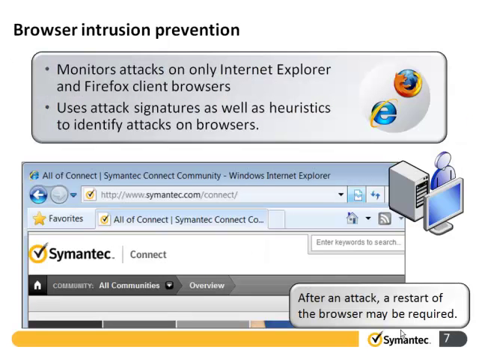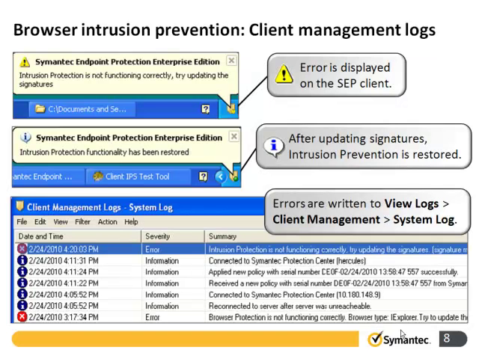We can also look for browser intrusion prevention, and it will monitor attacks on the IE and Firefox client browsers. If, for instance, the client IPS flags up a particular attack on a client, the error is displayed on the client system tray, and it will request the client to update the signatures. Once the signatures have been updated, it may need to be restarted, and it will also add all this information into the logs for the analysis at the SEPM side.